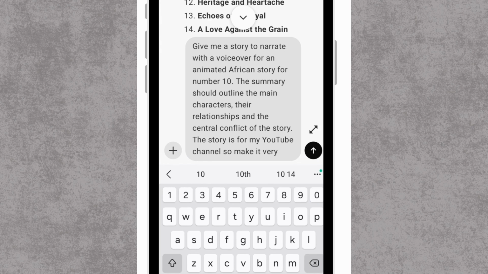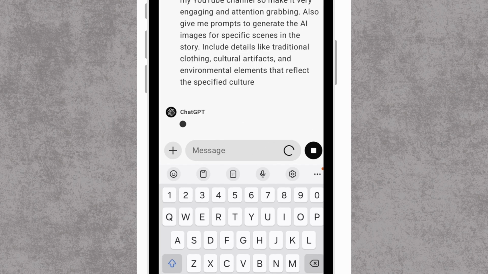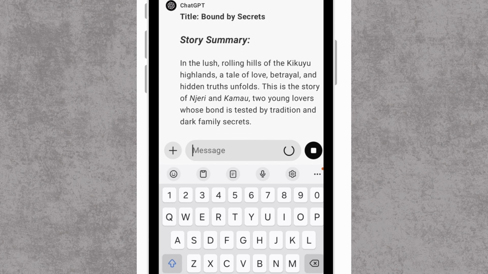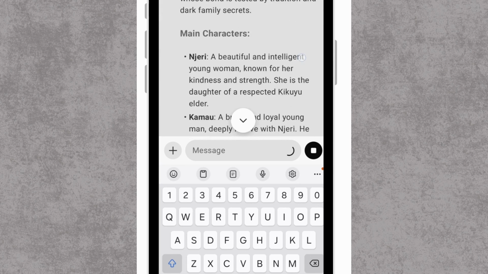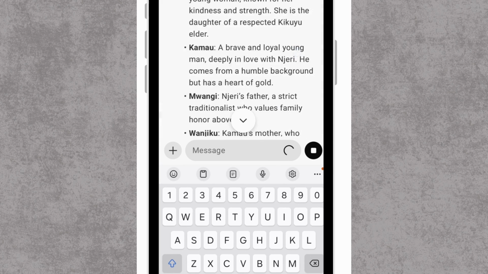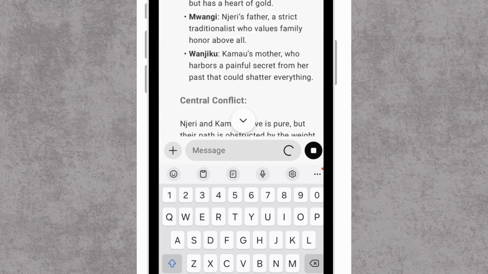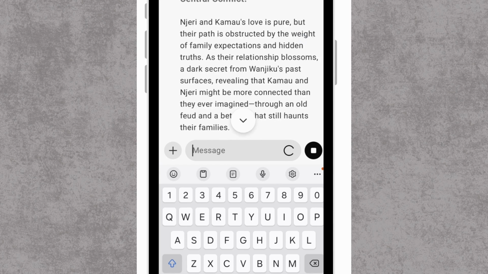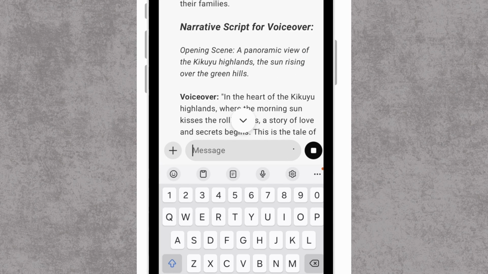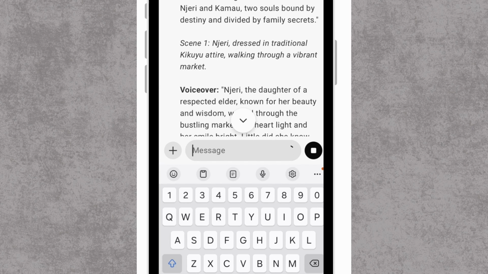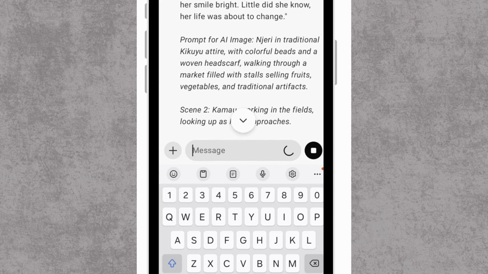Okay, and don't worry about the rest of the prompt. It's just going to help us in getting the parts that we need for our video. So we have a story summary there, and the title is Bound by Secrets, which is what we chose. This story is about Njeri and Kamau. It has chosen names depending on the culture that I chose, and then you have your conflict, a narrative script for the voiceover, which is brilliant, what you're going to be saying, what is happening in the particular scenes, and a prompt for AI images. We're going to use all these parts as we go along.